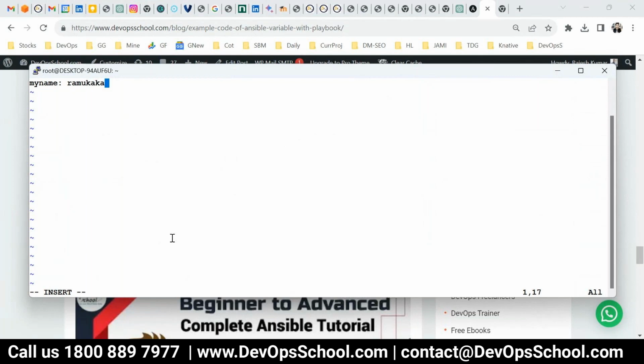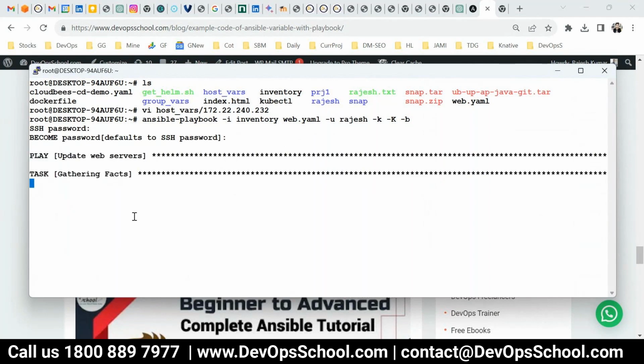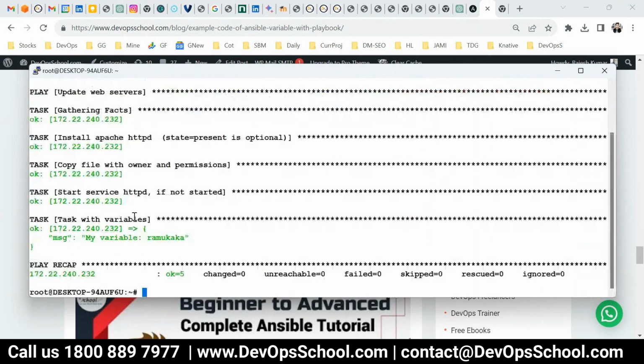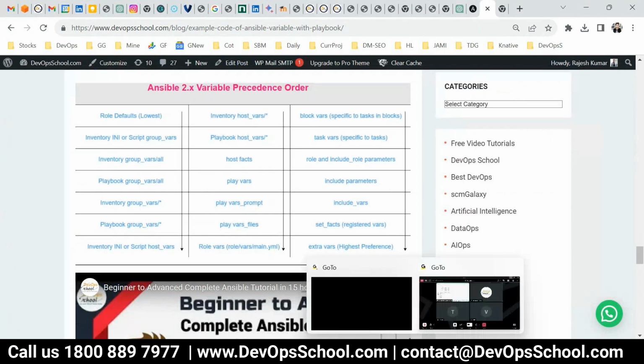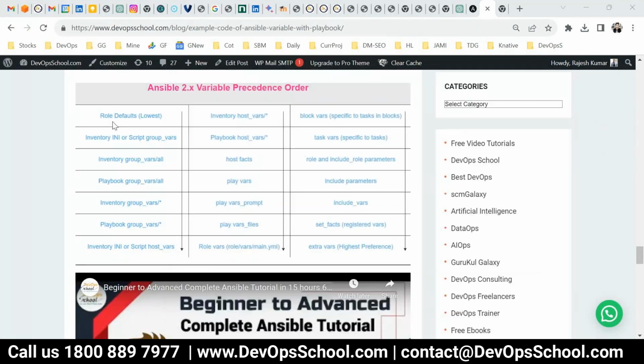So now if I run it, just look at this. Rajesh 123, and you see Ramu Kaka. So you see that now it matches this. If you want to look at this in perspective, I'll put it up here.